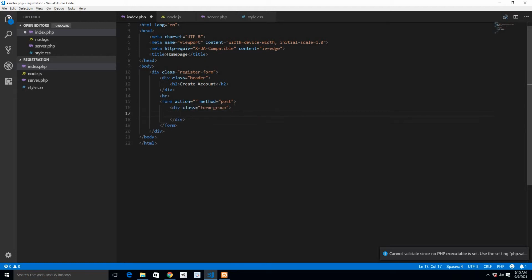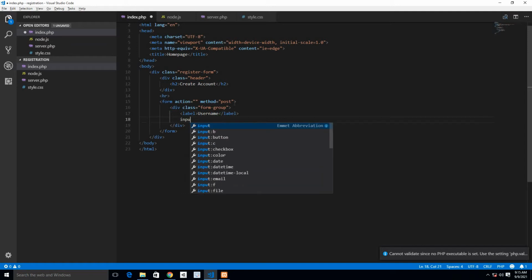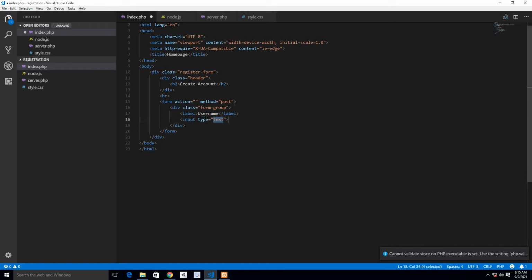Inside we are going to have a label. I'm going to remove this for attribute, label for username, and then input with the type of text, and I'm going to give it a class of form-control. I'm always calling it form, not from. Form control.